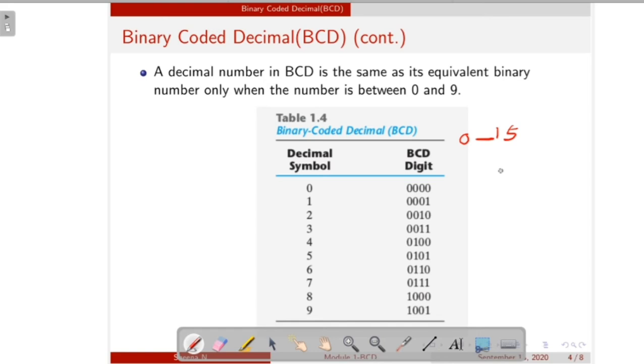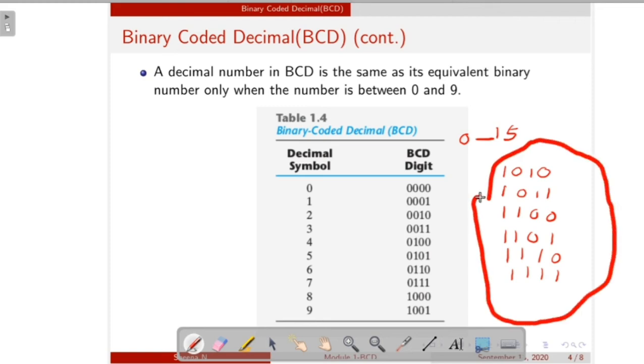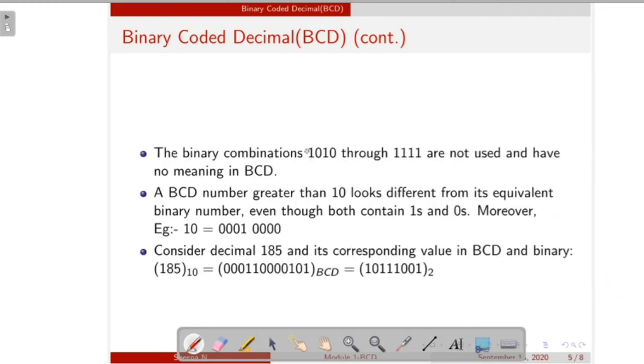But here the numbers 1010, 1011, 1100, 1101, 1110, and 1111, these 6 binary numbers are not shown in the table. Actually, in BCD, these 6 values are invalid. The binary combinations 1010 through 1111 are not used and have no meaning in BCD.